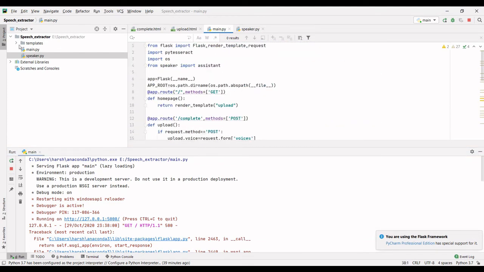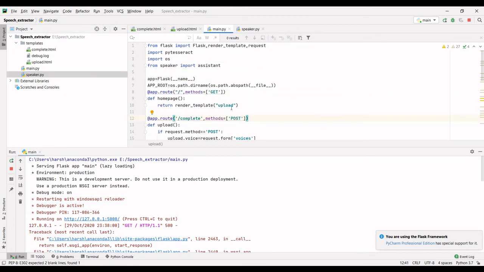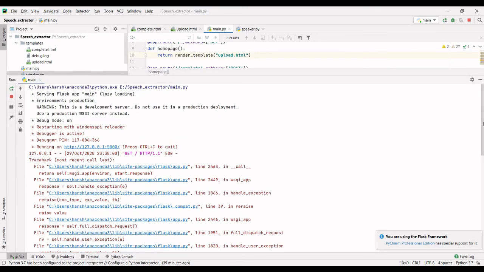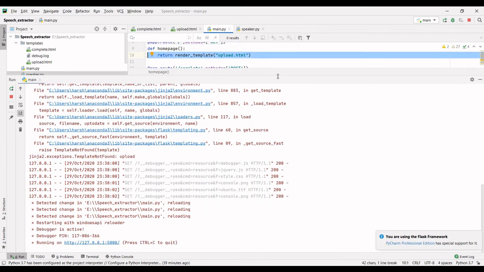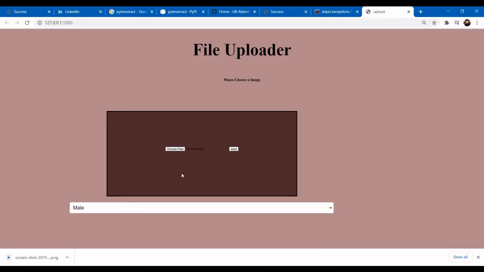We have the name as upload. So where is it? I have an upload.html. Escape the HTML page. Okay, after that, it should run now. Now see, our application is running.